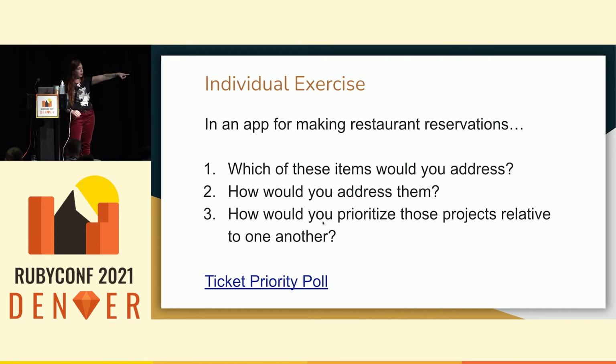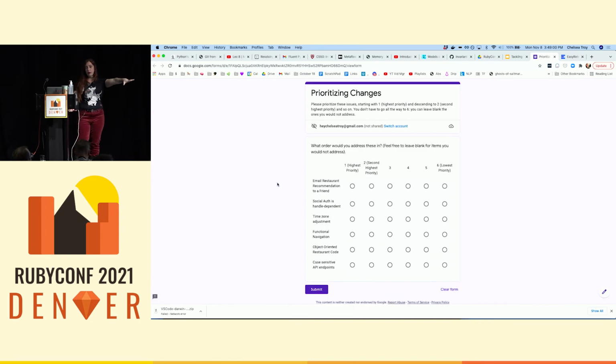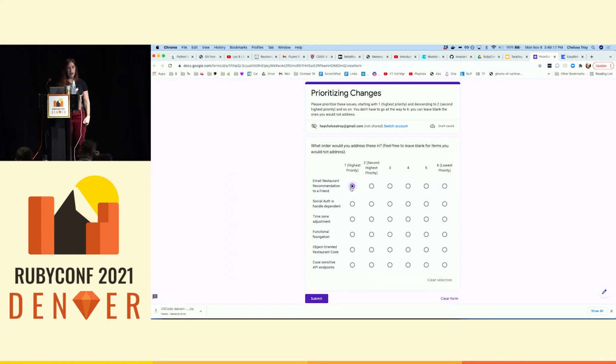At the bottom of this slide, you see a link. It says Ticket Priority Poll, and I wanna show you this ticket priority poll. So this is what you're gonna fill out. What you're gonna do is prioritize the issues, starting with number 1 being the highest priority, descending to 2 being the second priority. So for example, if I wanted to fill this out and I thought that this feature was the highest priority, I would do that. If I then thought that this feature was the second priority, I would fill in the bubble for number 2. Then, if I thought that this was the third highest priority, I would do this.